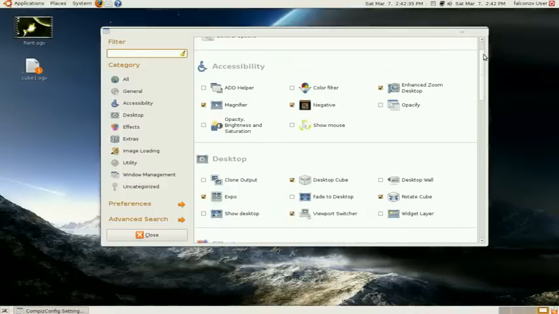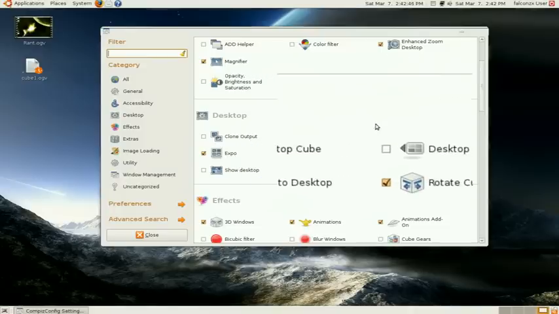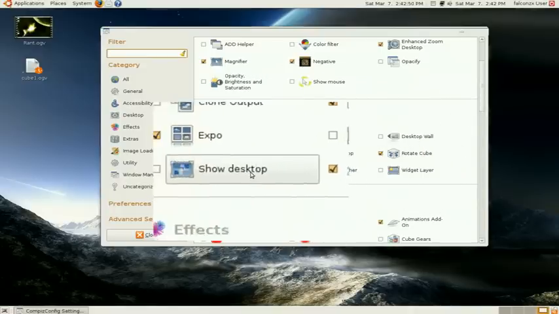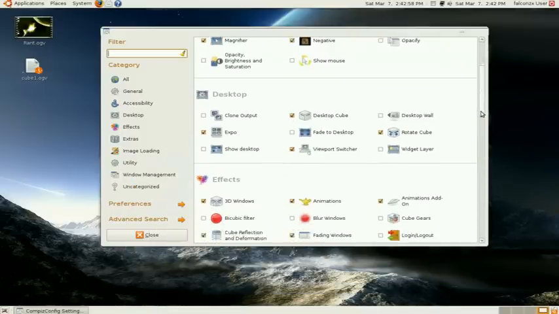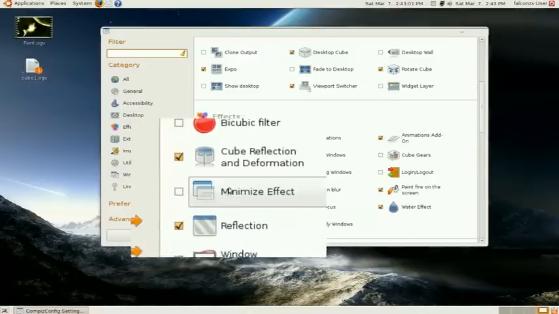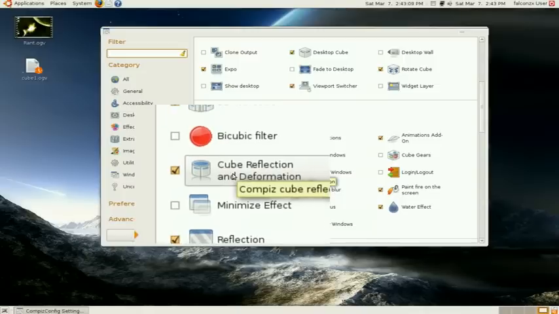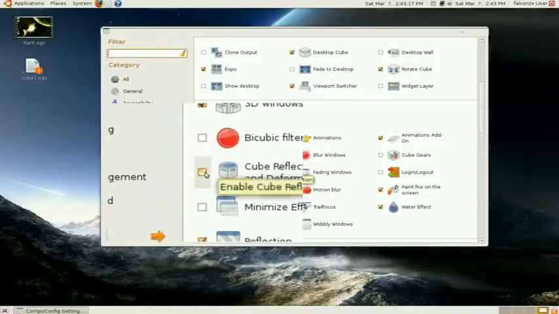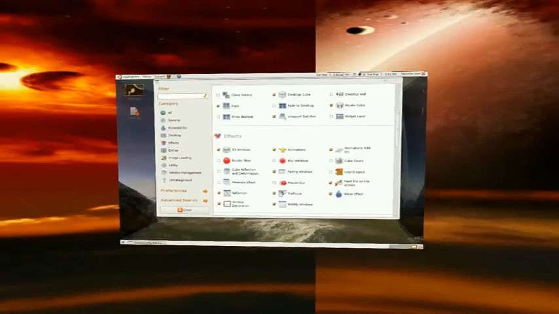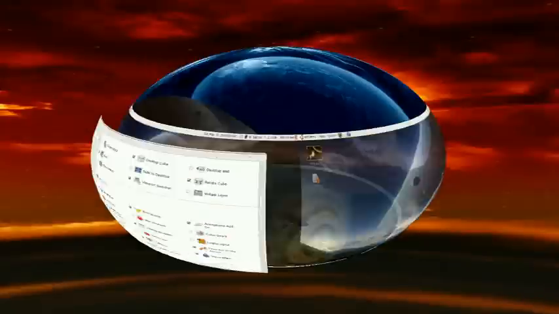To activate the cube, we have to select a few things. Go down to Desktop right here and select Desktop Cube. Also select Rotate Cube and go down to Effects and select 3D Windows. And select Cube Reflection and Deformation if you want to do the sphere, otherwise you don't have to check that one. That's so you can do the sphere or the cylinder. If you uncheck it, it's going to leave the cube. See, if I uncheck it from my system, I have the cube now. And if I check it again, it brings me back to my cylinder.